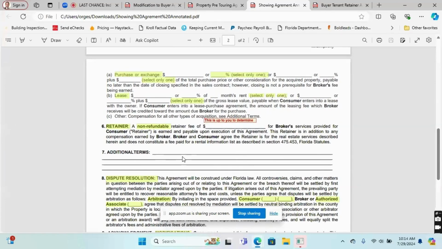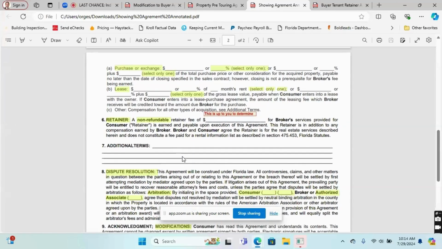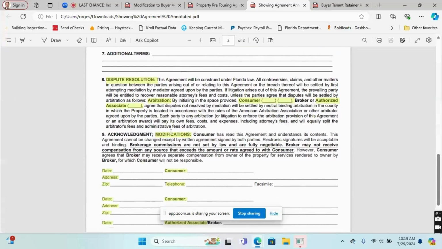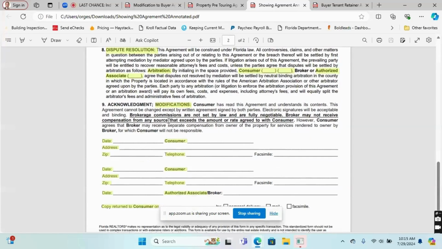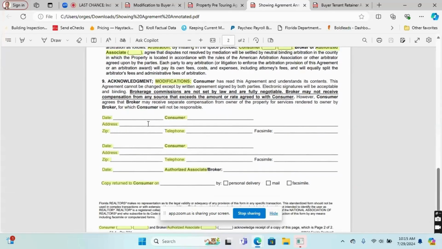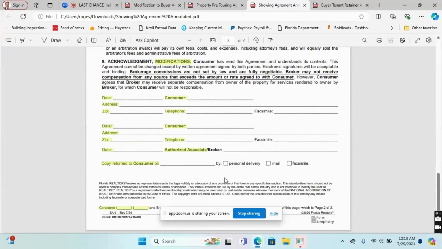Additional terms. You cannot put anything about your compensation if it is higher, that you are allowed to keep that compensation. We're not allowed to use that wording, that verbiage, which is why you would then modify the agreement. Same thing with dispute resolutions as before, and then acknowledgement that they understand that this modifies, have them sign and date, you sign down here, and that you delivered it by mail here.